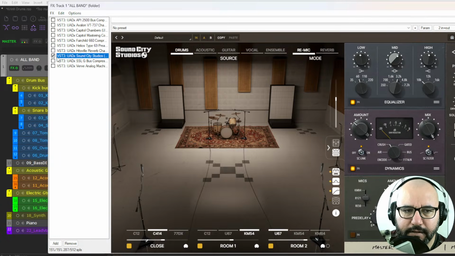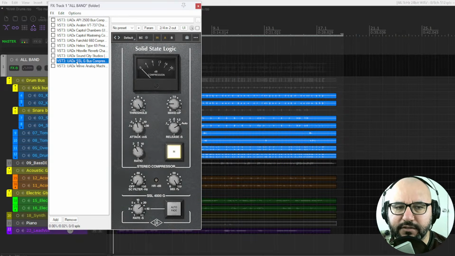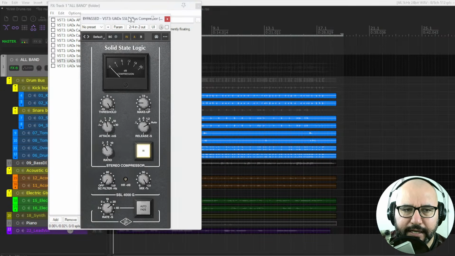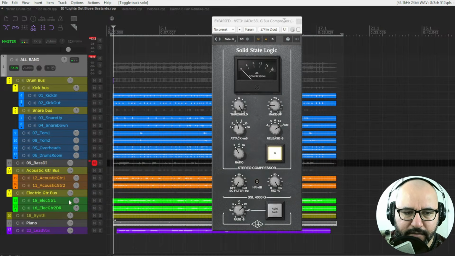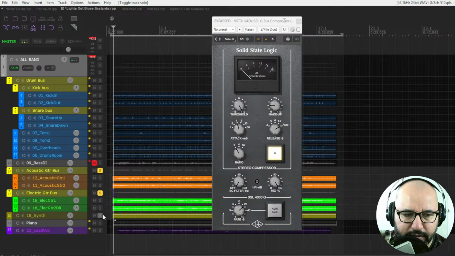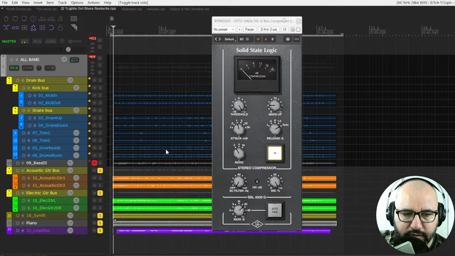Nice. Okay. We have also the SSL G bus compressor, of course, legendary bus compressor, to glue a full mix as well. It's pretty cool. I want to glue this full mix. Let's glue, for instance, acoustic guitars, electric guitars, synth, piano, and vocals. Okay, let me use a slow attack time, medium release time, or let's choose auto release time, ratio 4:1.